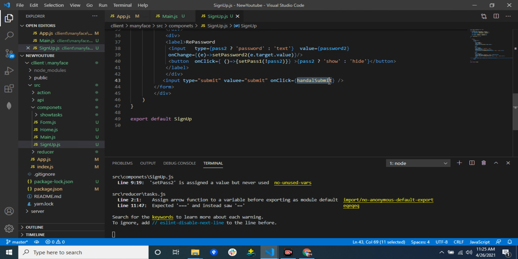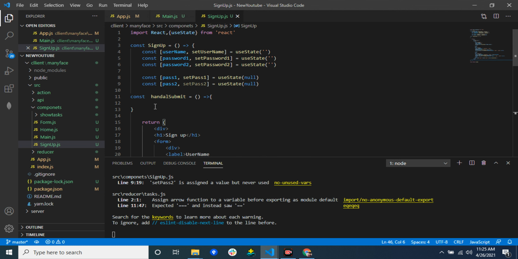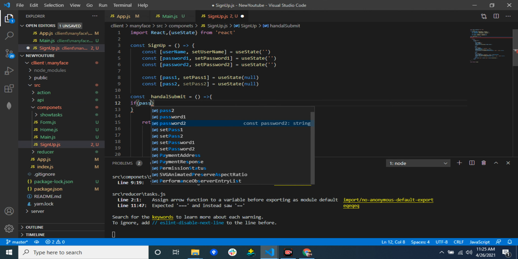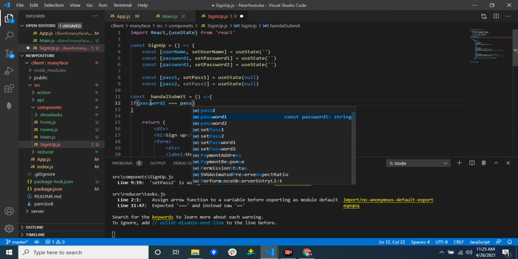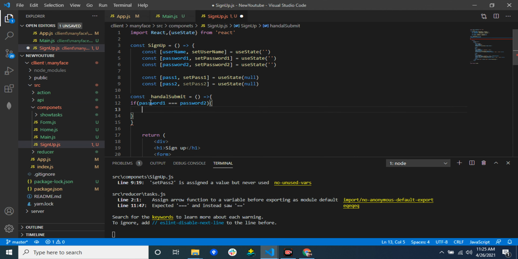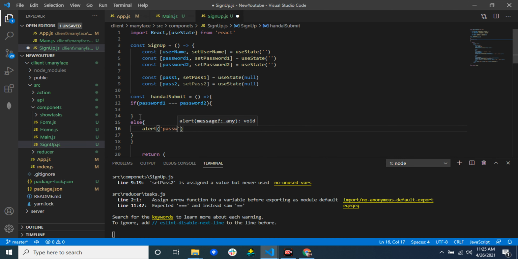Let's say the handleSubmit function is created successfully, and let's start with an if. If password1 is equal to password2, compare the passwords; successfully the password is matched, or else not matched. So let's say alert box: password are not match.